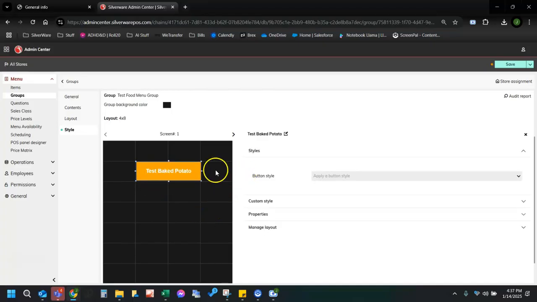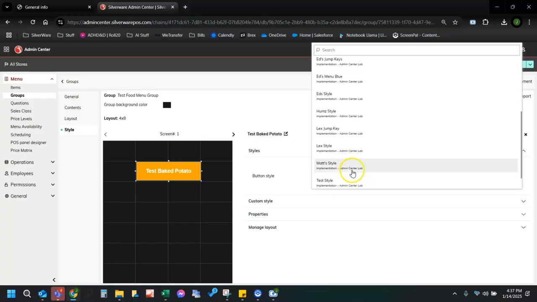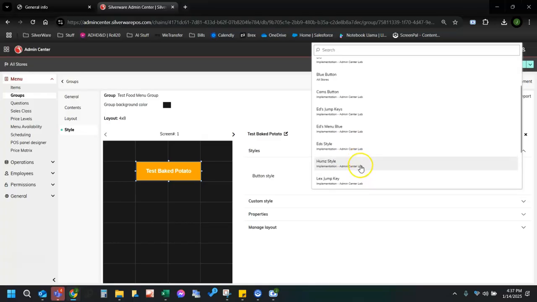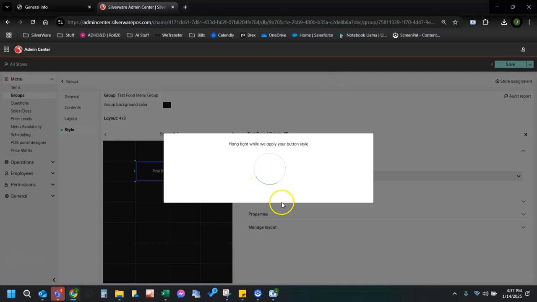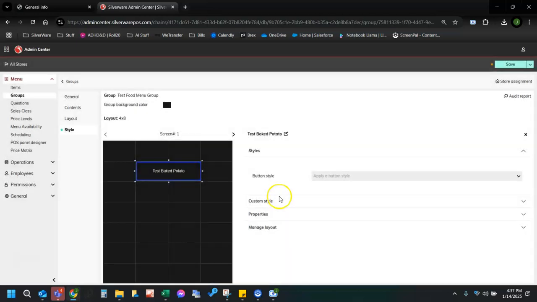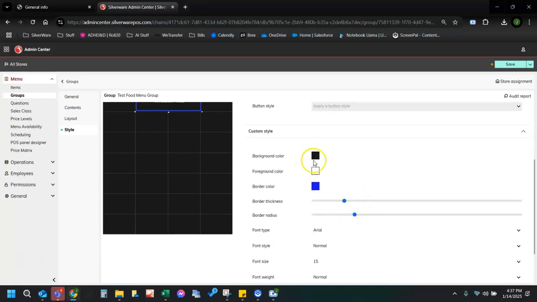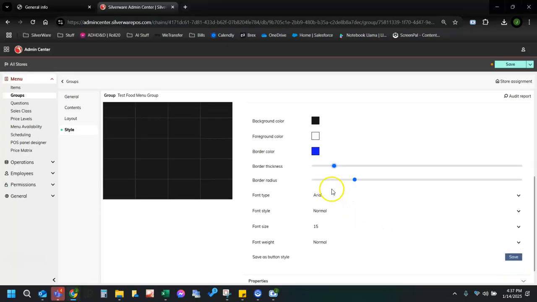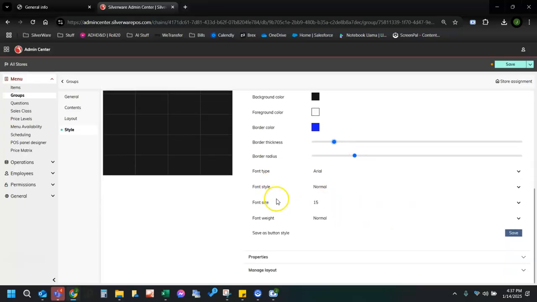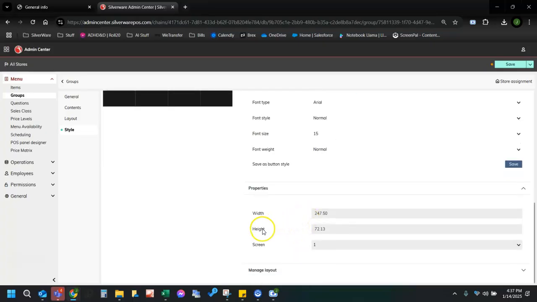If I want to change the color, I can highlight this again, or a group of items, go to button style. Let's say I want to do blue button. Now that button has a blue border. I can further customize it. I can change the colors. I can change the border thickness if I want it to be thinner, border radius, font types and size and weights, widths and heights if you want to.